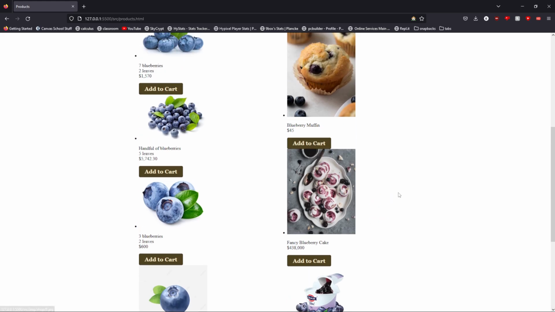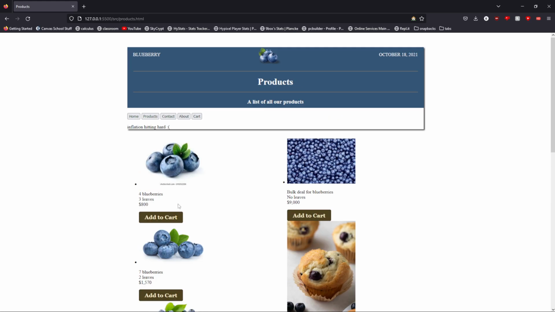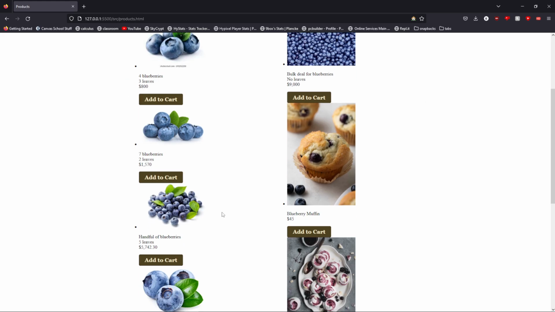$438,000 for a fancy blueberry cake. It's got buttons from jQuery UI. I did pick a really ugly theme. It wasn't necessarily on purpose, but again, I'm not a graphics design major. I'm a computer science major. I'll leave the design up to the graphics design people.